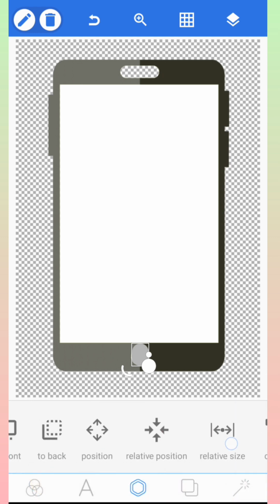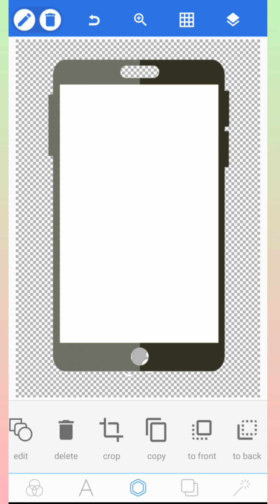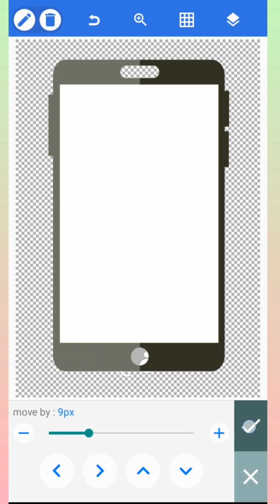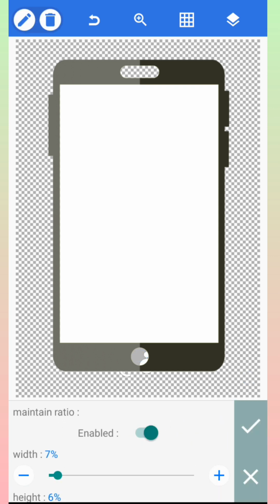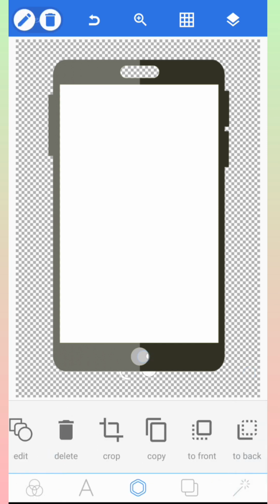So this is a PixelLab mobile application you can download from the Google Play Store. This is absolutely free, and you can customize, you can try different designing and all for free. So now that I have given this button here, like what it looks, okay, it's fine now.